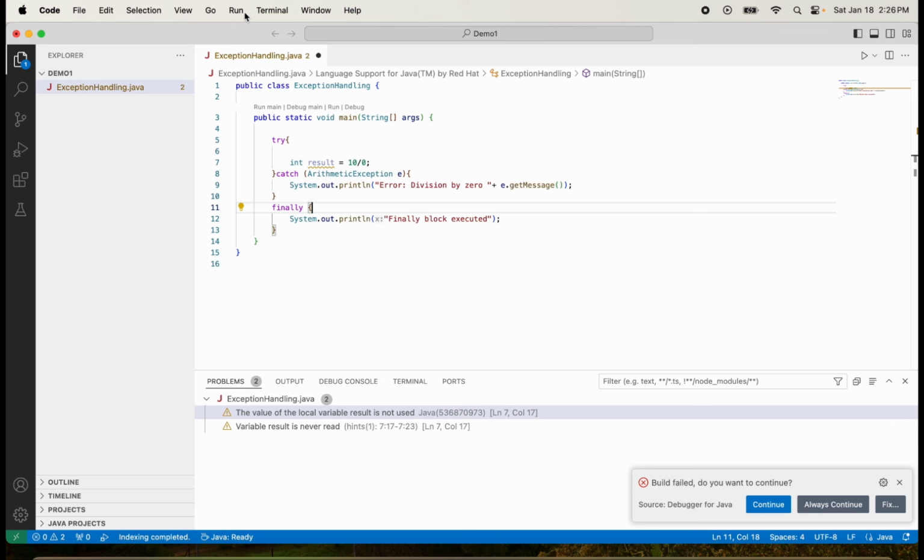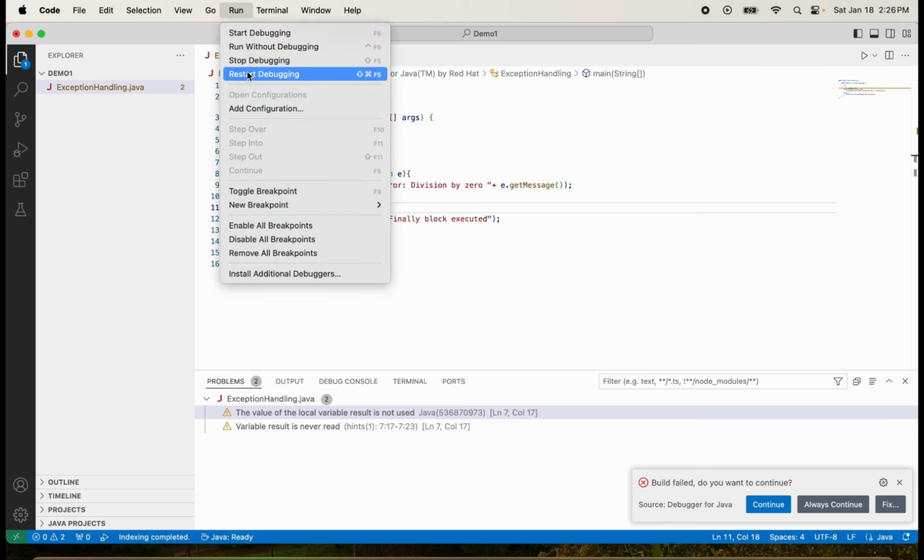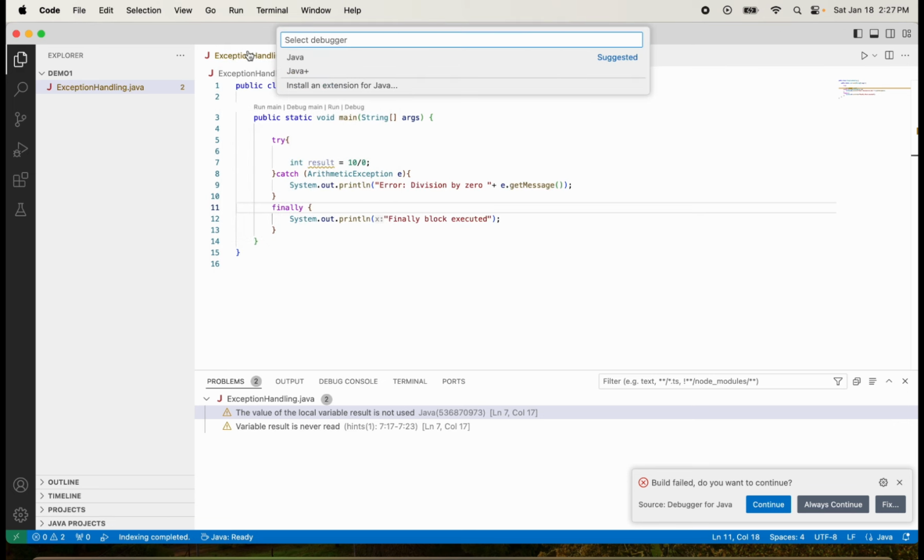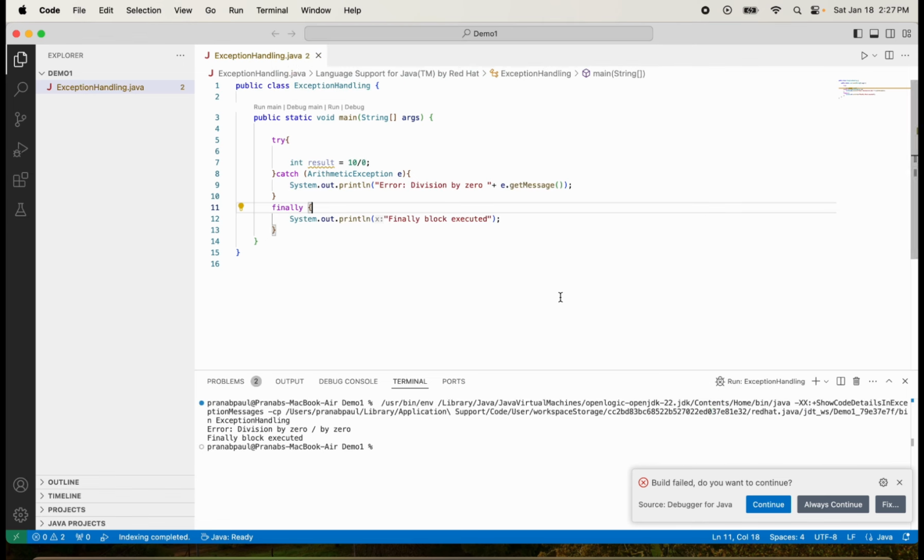One is that go to the run and then run with the debugging, and choose the compiler. You can see the first catch block print statement is coming: error division by 0. Okay, division by 0 and the exception is by 0. Okay, e.getMessage and then finally block executed.